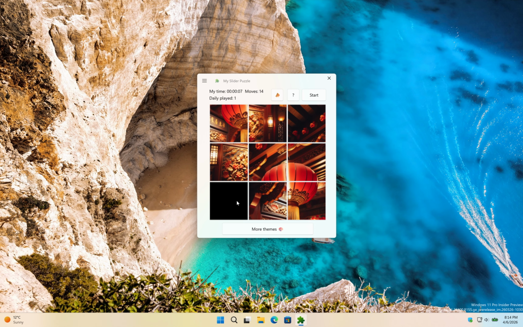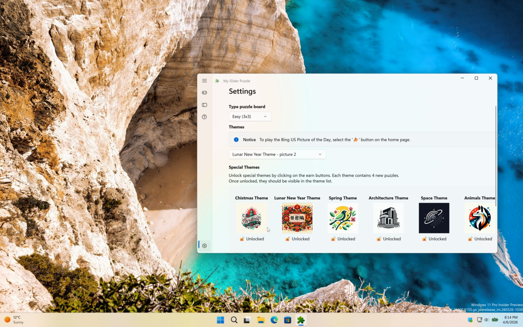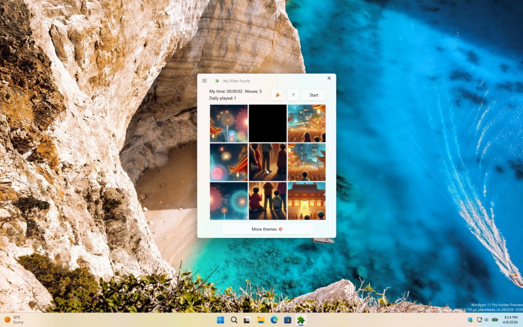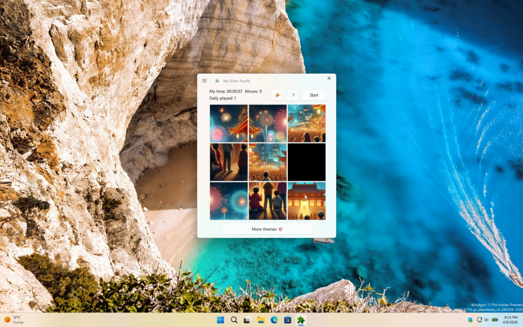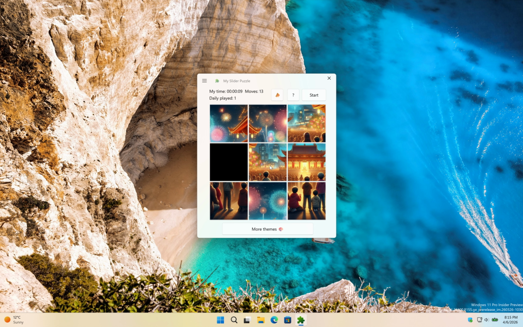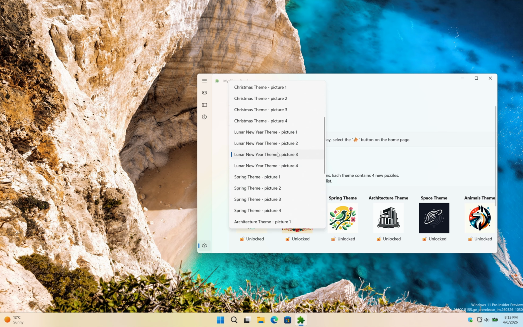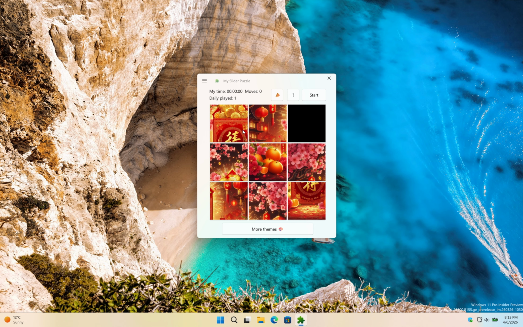Next up, we have the Lunar New Year fireworks theme. Here, you can see everyone watching the fireworks from the top of a building, enjoying the dazzling display and festive atmosphere together. Next, the final lunar theme. Here you see the red envelope with some gold coins coming out of it.